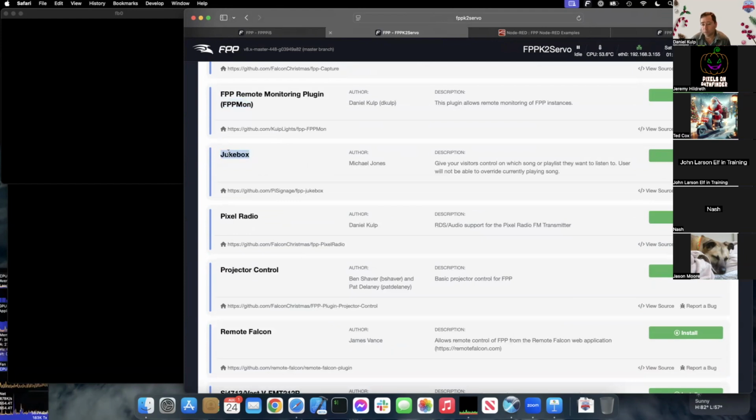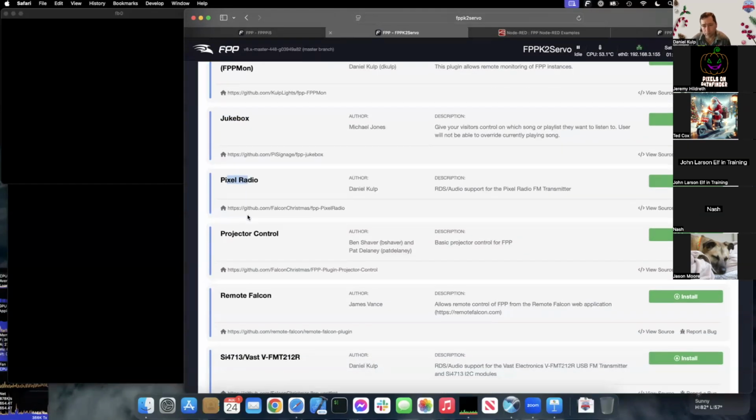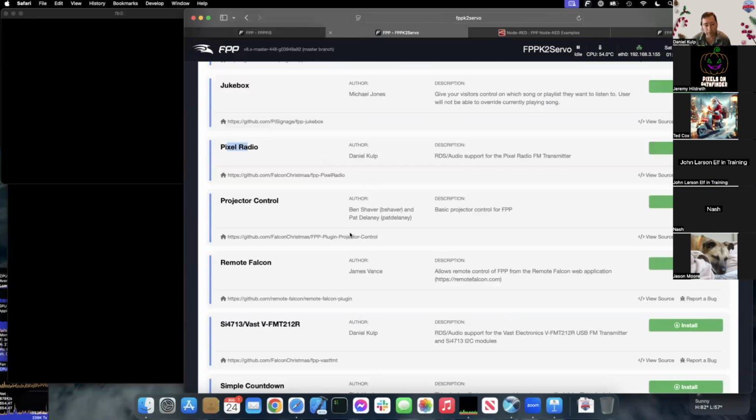Don't know much about Jukebox. It's probably similar to Remote Falcon again, but it allows you to set up your own pages and stuff rather than the Remote Falcon stuff. Don't know a whole lot about it. Pixel Radio is an open source FM transmitter thing on the Red Christmas forum site. It's a plugin for that.